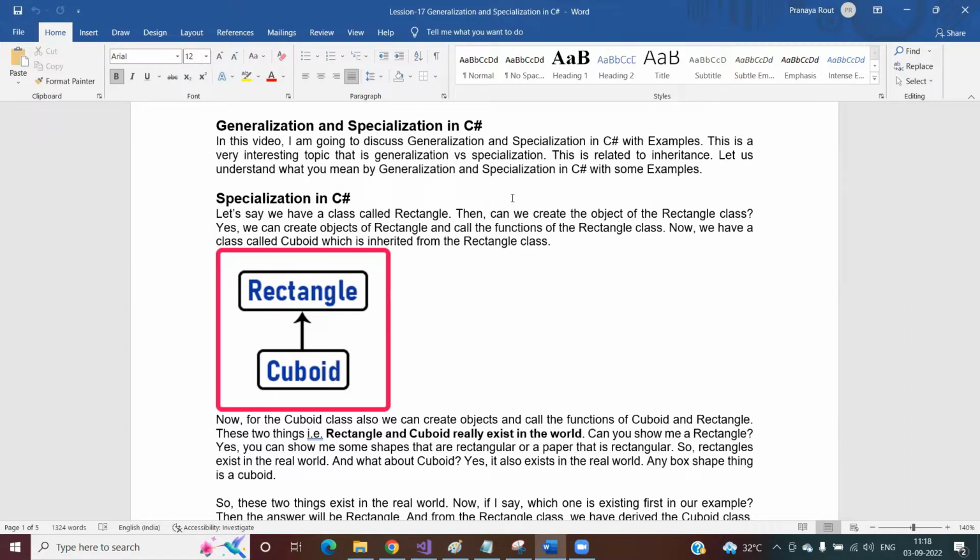Now I am going to discuss generalization and specialization in C#. These are two important terms, and they are also related to inheritance. As a developer, as a programmer, you should understand these two terms in detail. I know many fresher level developers, many beginners, and even some experienced developers, do not know this concept in detail. They are getting confused. What is generalization? What is specialization? How can we implement generalization and specialization in our application development?